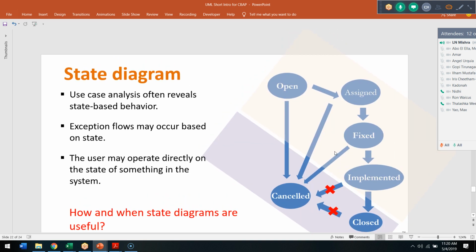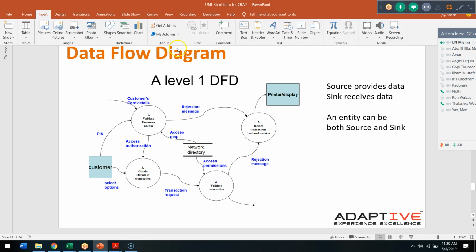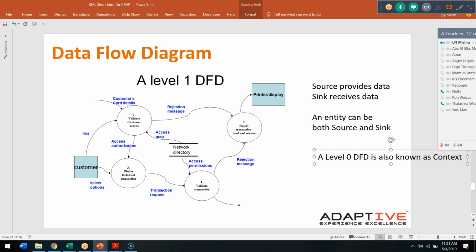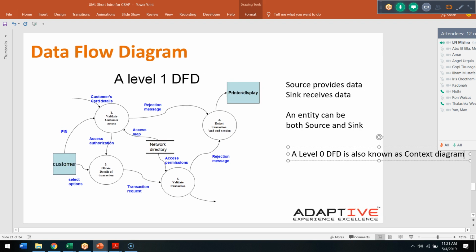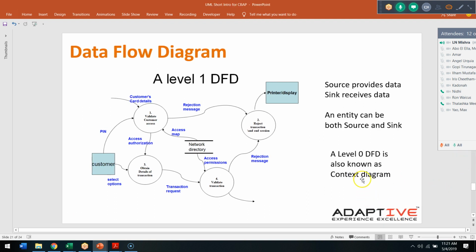And people also say that there is a diagram called context diagram, and a level 0 DFD is also called a context diagram. So maybe let me write it down here. It will be part of my PPT for all the time. A level 0 DFD is also known as context diagram. I think PowerPoint becomes smart enough not to take me outside the box and bring it back. Okay.